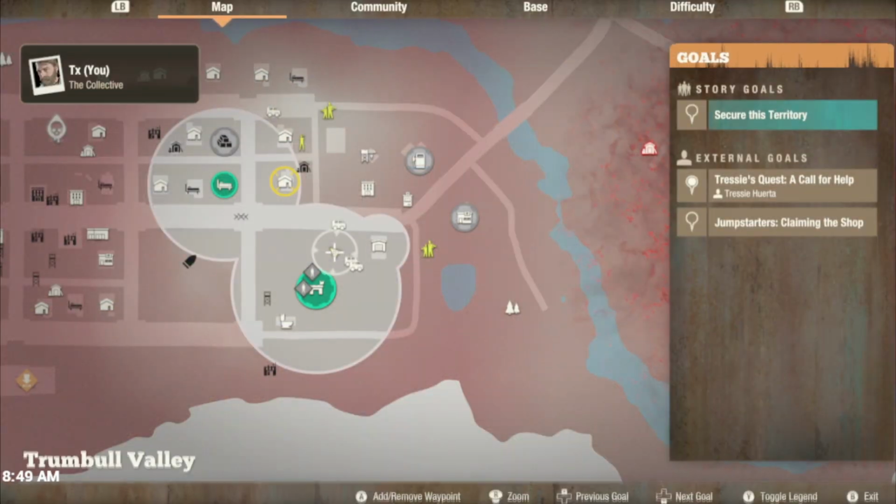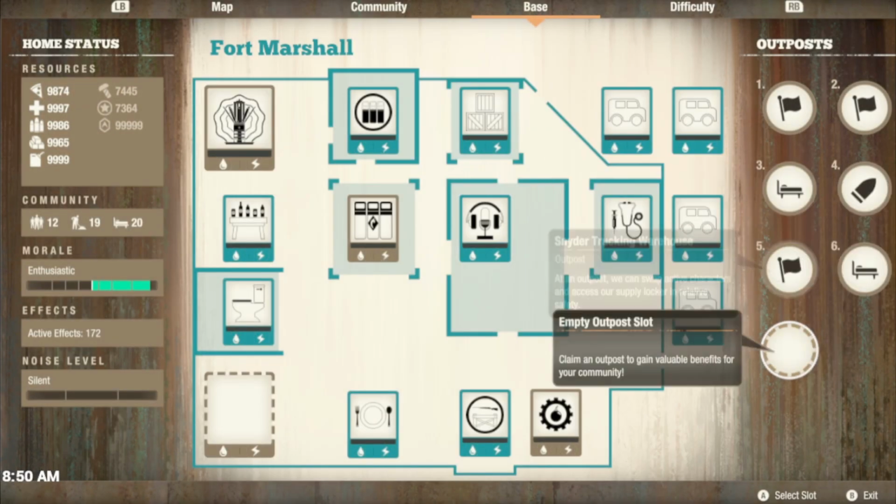And two, you'll need to make sure that you have at least one available outpost slot, or at least one that you're willing to sacrifice temporarily here.